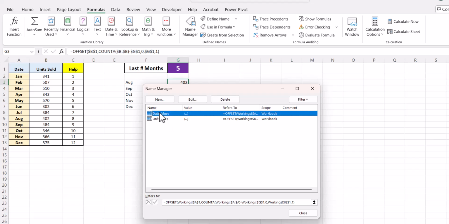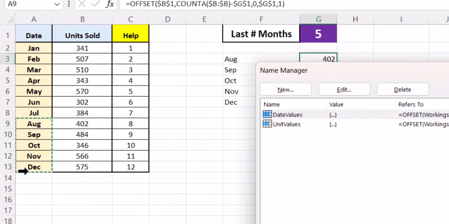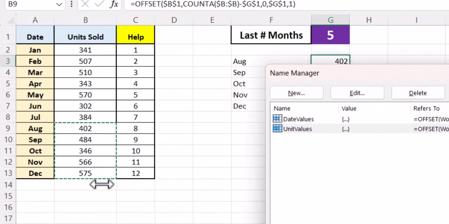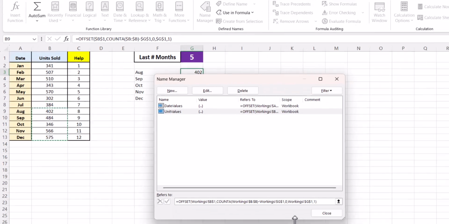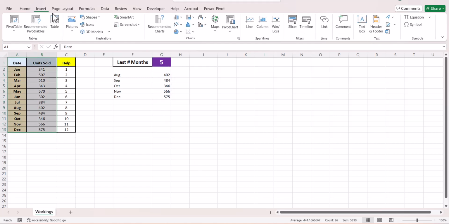Now just select the name manager. In date values, just go here and put your cursor over here. So you see this, it is completely highlighting that particular range, that is the last 5 months. And similarly for values, it is highlighting the last 5 values. So if you want to learn more about how to use offset, please refer to the video link in the card and description box. Now go ahead and create your chart as normal.